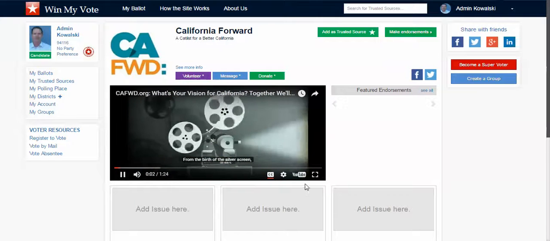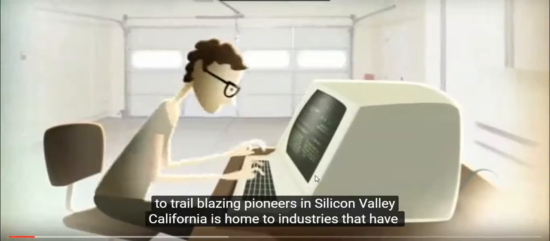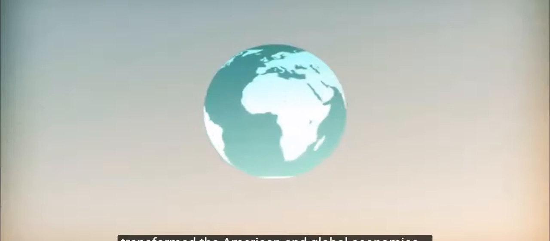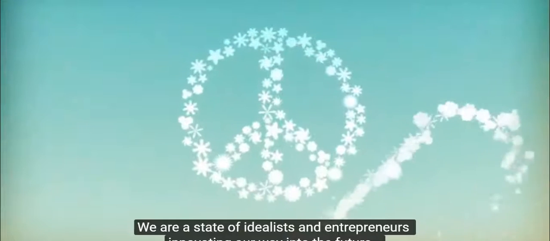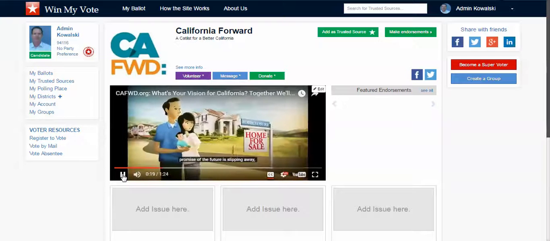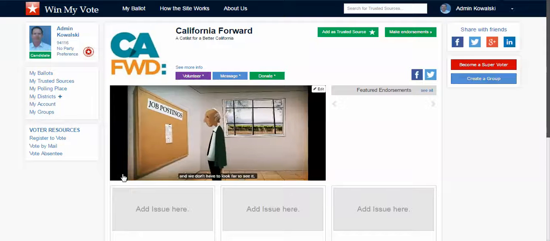From the birth of the silver screen to trailblazing pioneers in Silicon Valley, California is home to industries that have transformed the American and global economies. We are a state of idealists and entrepreneurs innovating our way into the future. But for some, the promise of the future is slipping away, and we don't have to look far to see it.